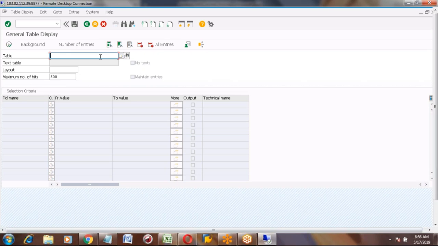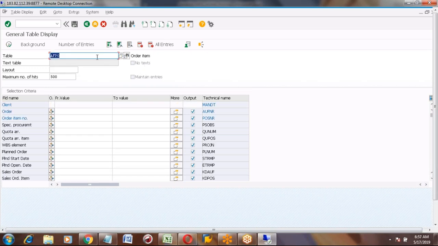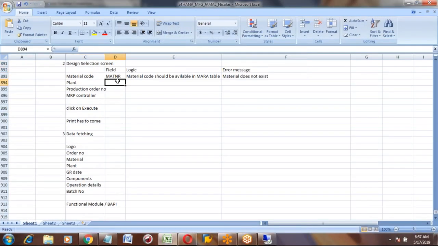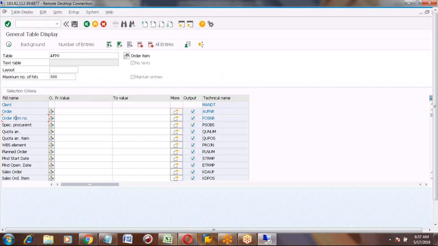Okay. So we are talking about AFPO, production order item. The next example: you want to identify the plant name, the plant field. Here you need to search where the plant is. You can see plant is there, and its field name is DWERK. This is a field name.